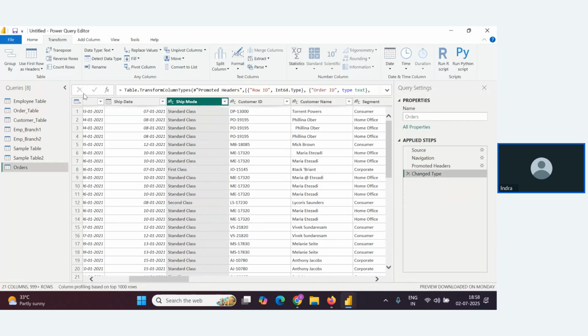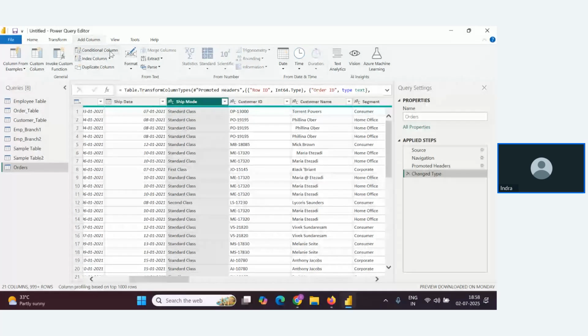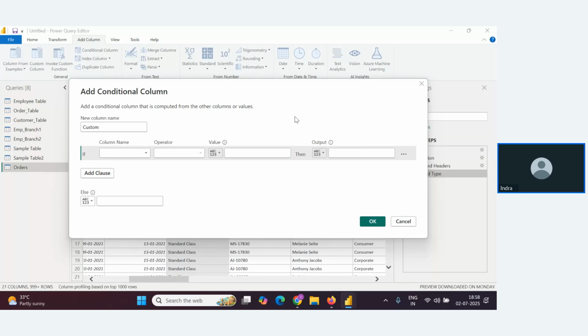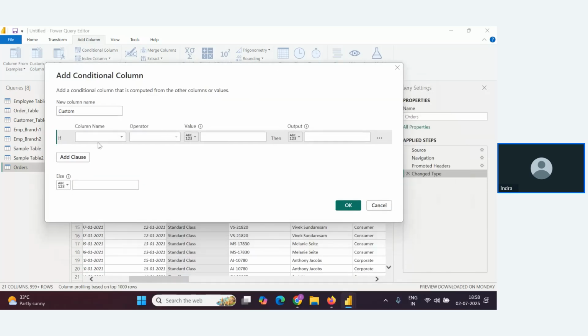Next, let's go to add column. In add column, we get certain operations, called conditional column. If I click on conditional column, you can see I'll get a small pop-up. Here I can make use of if and else conditions to create a new field. So in conditional column, we use if and else conditions to create a new field.